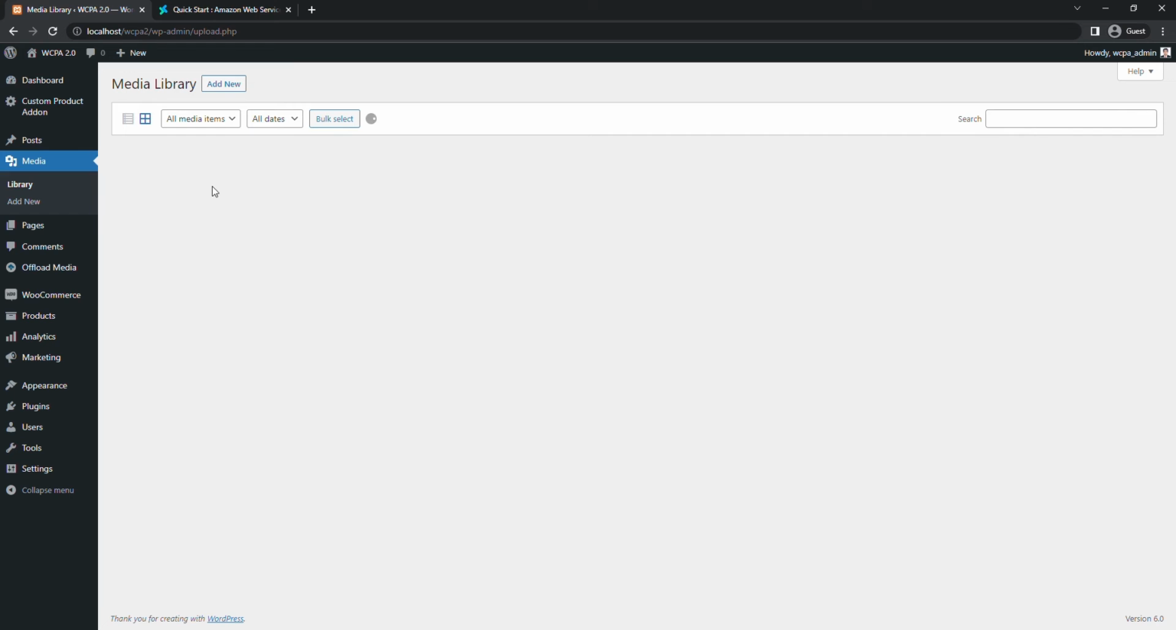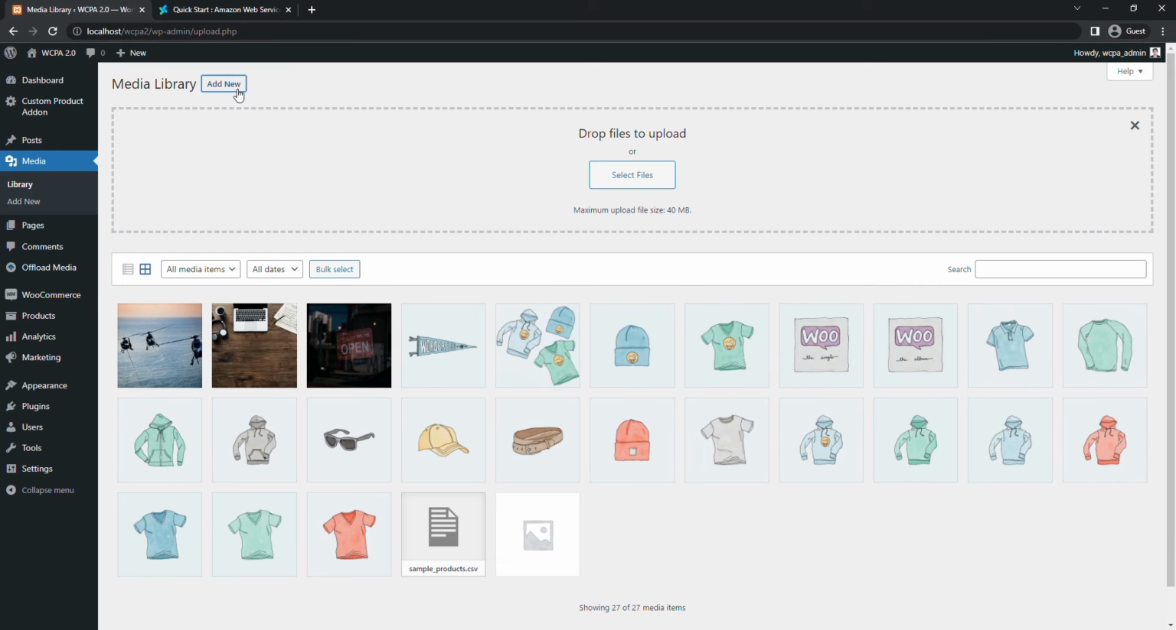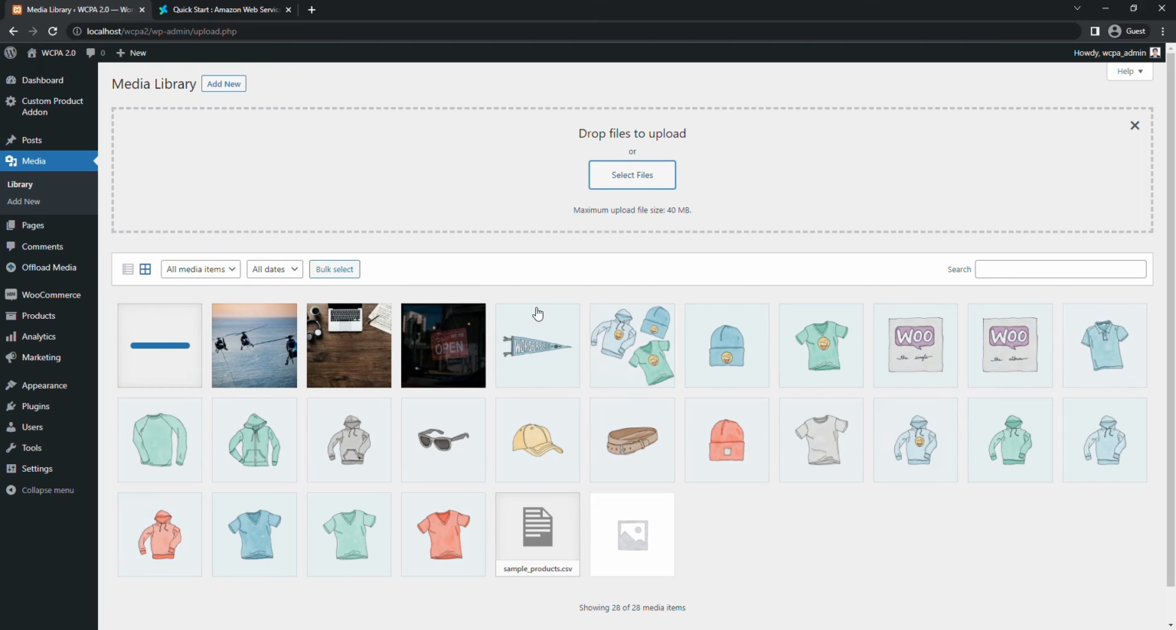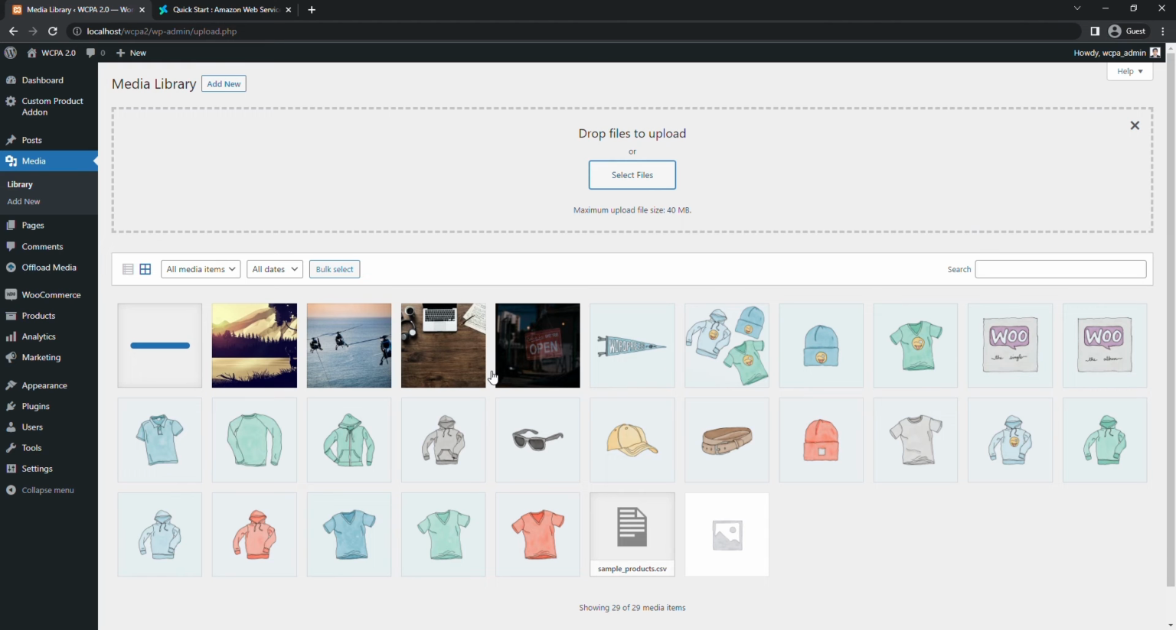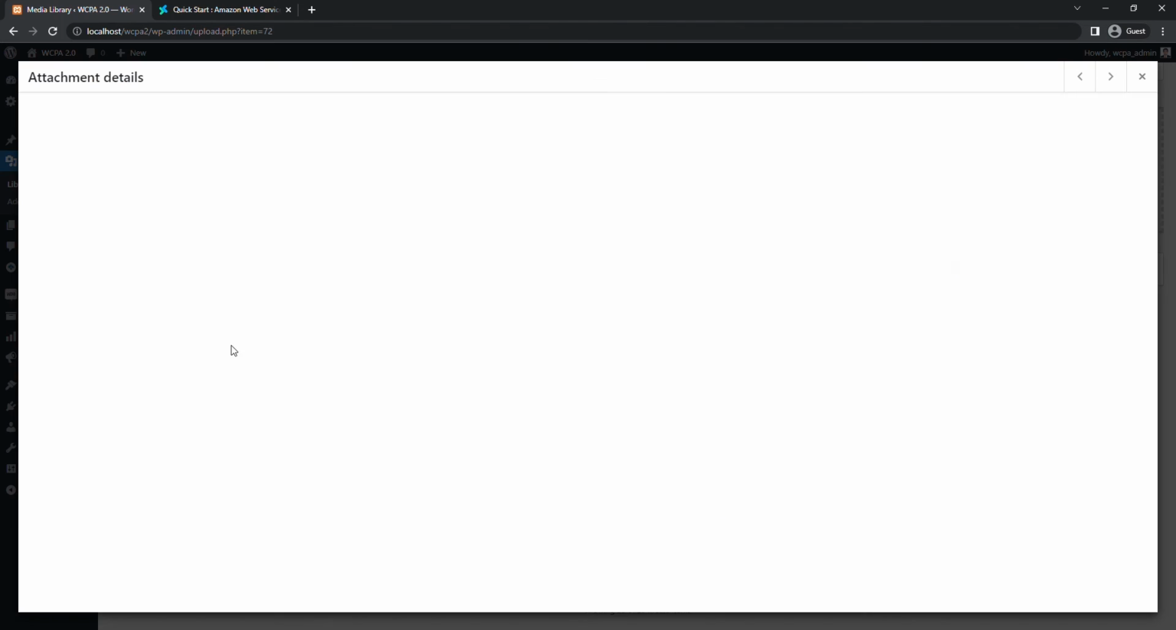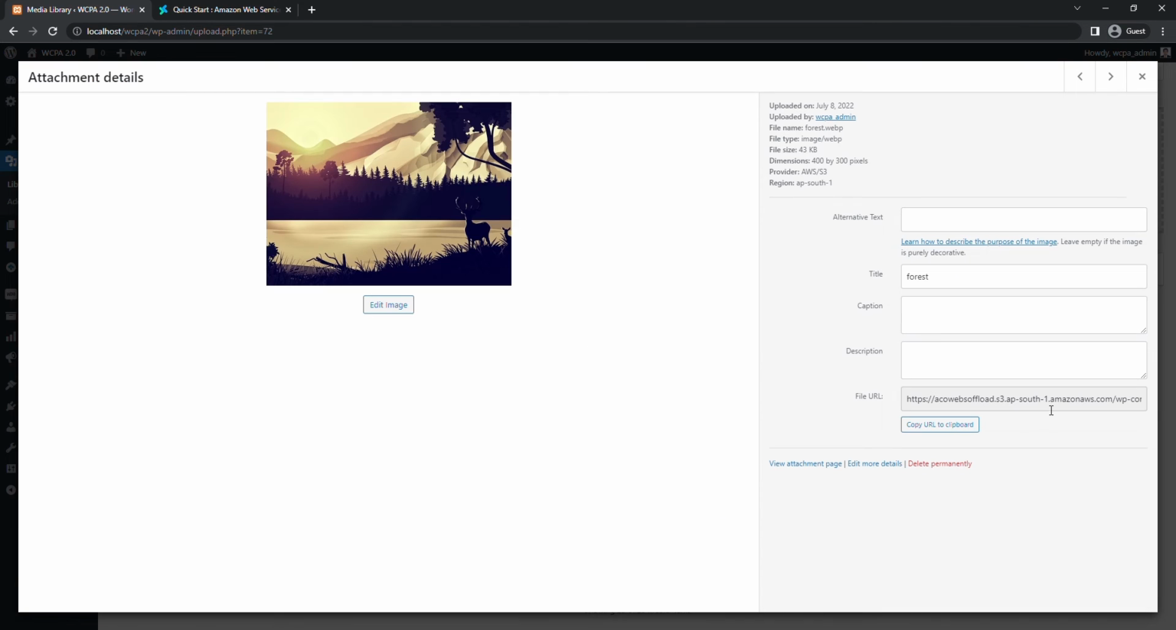Now we can go to our media library to check the plugin works. Click on Add New button and choose a file to upload the media. Now we just added 2 images to the library. Let's check the URL of the media. You can see that the URL is changed and now it is being provided from the Amazon S3 bucket.